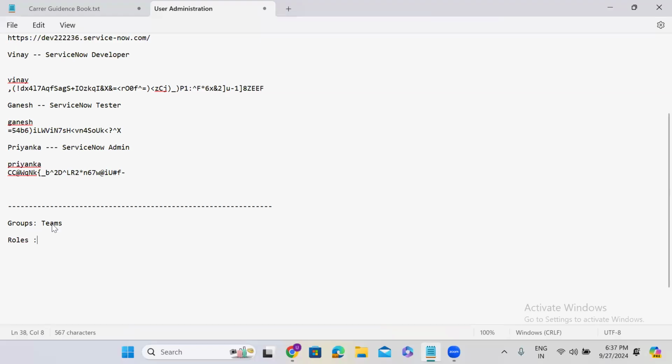Roles are nothing but permissions, guys. Remember, I created a user account for Vinay. I created a user account for Ganesh. I created a user account for Priyanka.